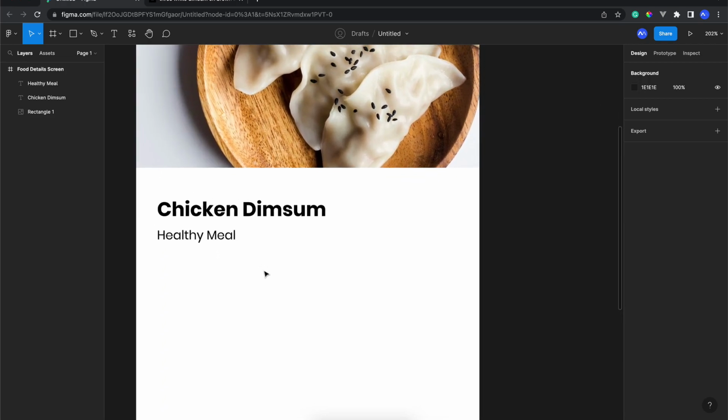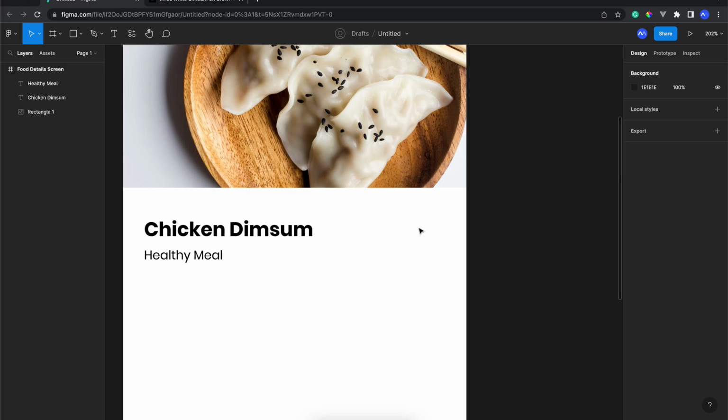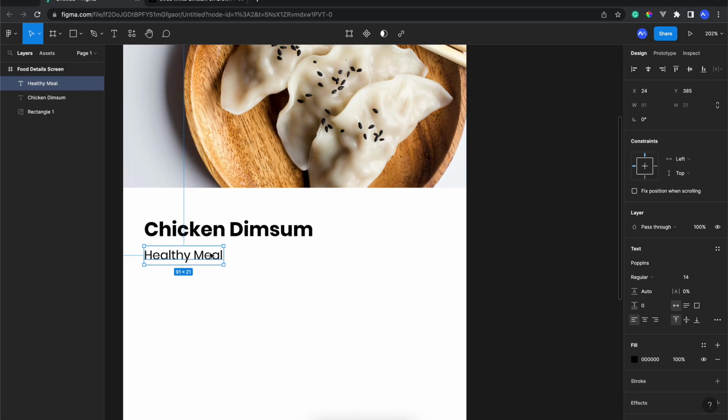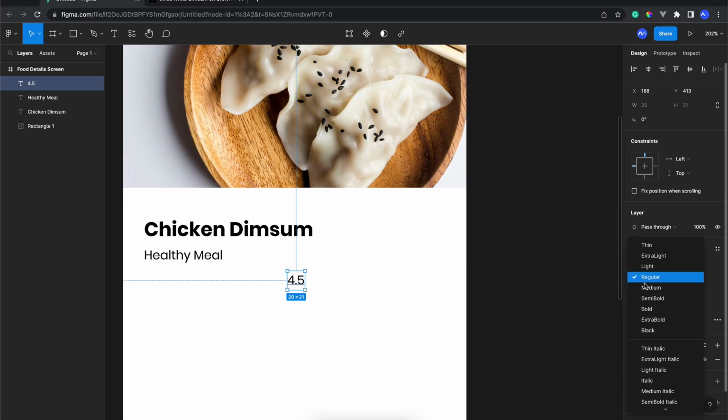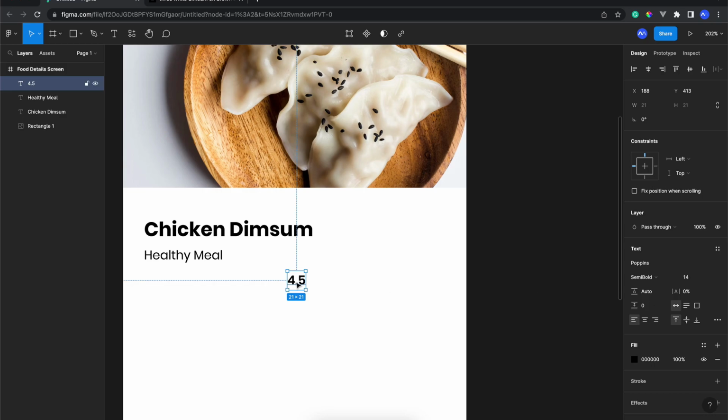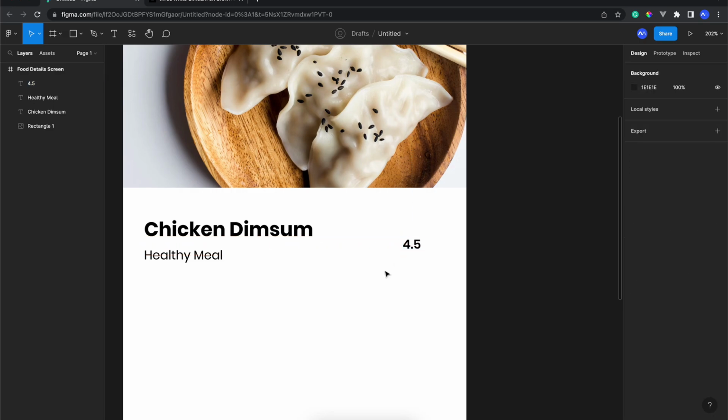And for the next one, we're going to use this space for the rating. So people want to know the rating of this food before they are going to buy it, right? So we're just going to Control D this healthy meal, and duplicate it, and we change the copywriting to 4.5, and just make it a little bit bigger, not really bigger, heavier. Okay, never mind.